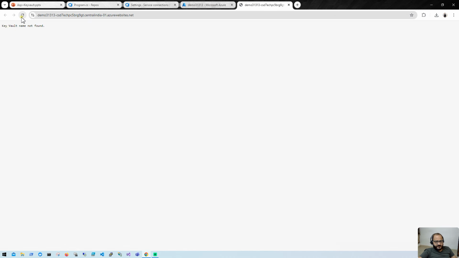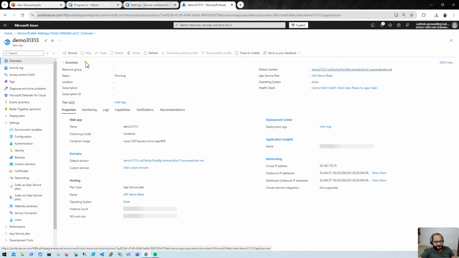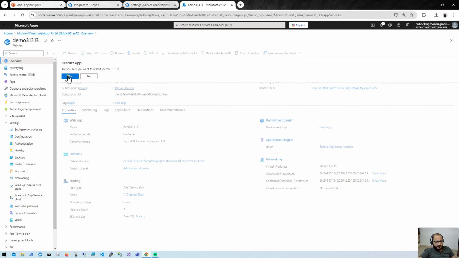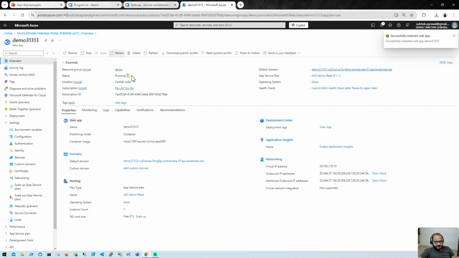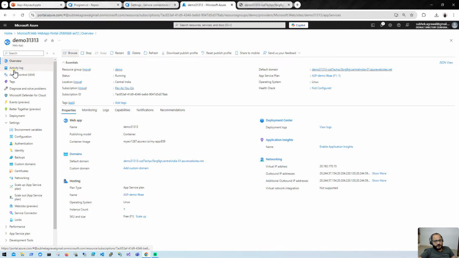Now if I refresh it again, okay, let me restart the Azure Web App, and let me browse it. Still we are getting Key Vault name not found. So what is the issue now? We have assigned the managed identities, but still this web application is not aware of the key environment variables we have passed in our application code.